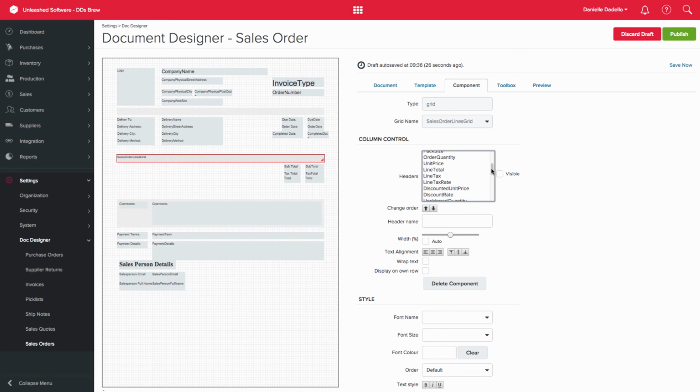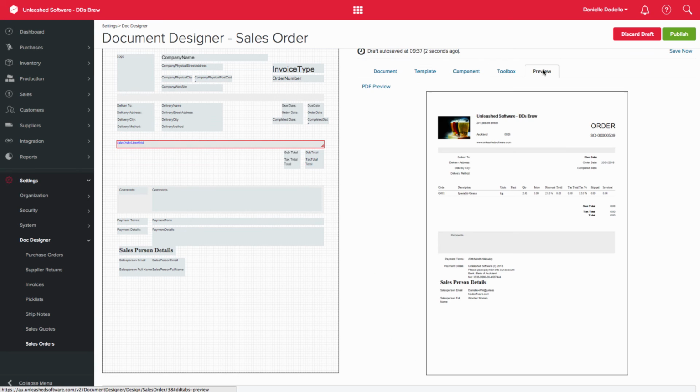So I can see I've got unit price on. As I select it into the headers, it's shown as visible. I see discount rate is not included in my grid. However, I want this to be visible. So I check the visible box, and I can move it up and down the grid layout, as well as changing the header name and font details. Again, use the preview to show you exactly how this will look when you publish it.